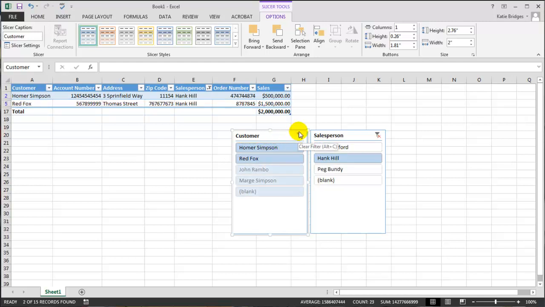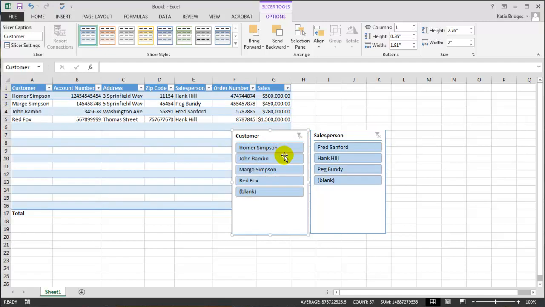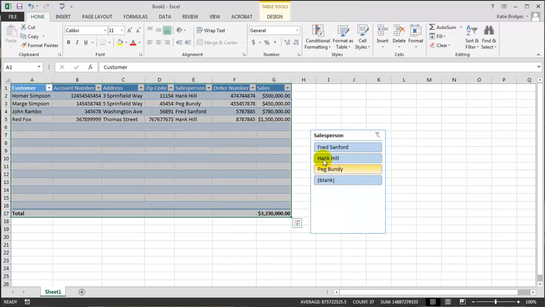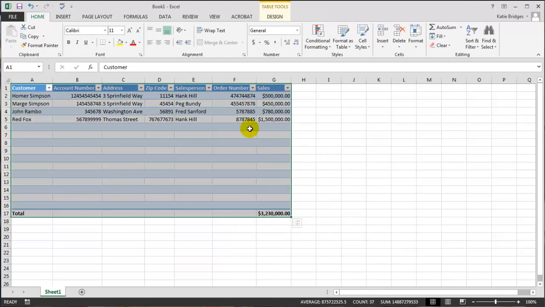Same thing. You can clear your filter by clicking right in there. It clears that filter. Same thing with this one. Clear your filter there, and it goes back to the main page. And again, if we want to remove it, we can just remove the customer, remove the salesperson, and then we're back to the regular table.